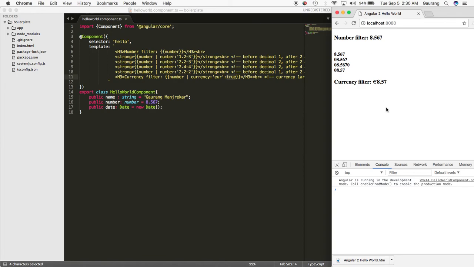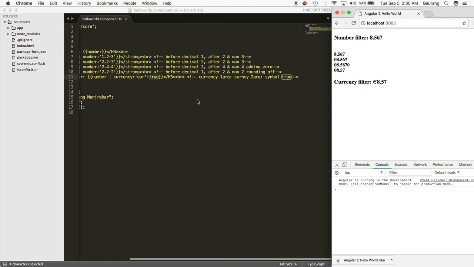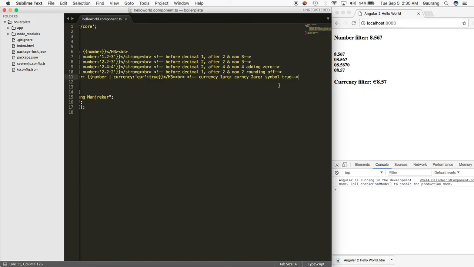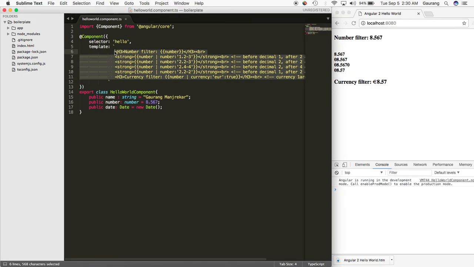So you really don't have to worry about showing the value with respect to the localization of the value of the things which you do. So this was all about the number filters. I'll just remove the stuff off.